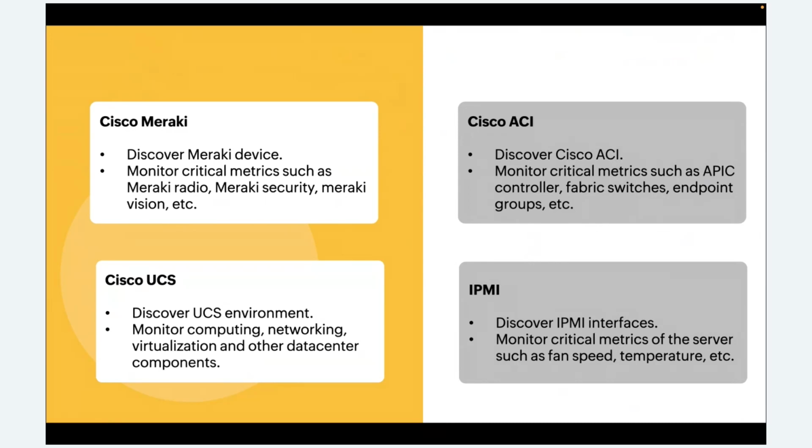You can also monitor Cisco ACI devices, and you can monitor critical metrics such as APIC controller, fabric switches, endpoint groups, etc. As for Cisco UCS and IPMI, you can monitor critical metrics like networking, virtualization, and fan speed, temperature, etc.